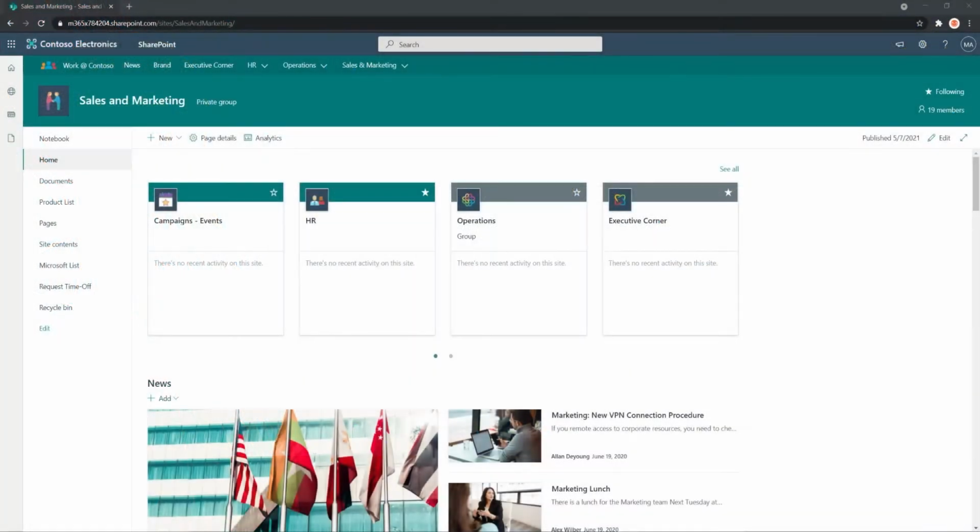So here I am in my sales and marketing site, and the web part you see up top is our site's web part. This is out of the box with all the default features. And as you can see, it's showing sites across my environment in a tile format. And you can scroll through with the carousel-like integration.